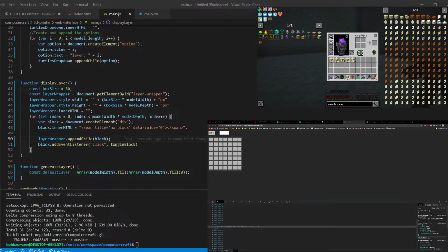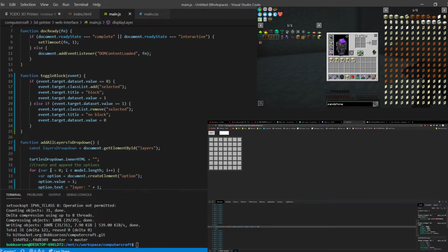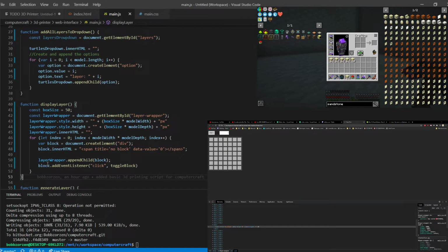So, let's go back to this stuff. We have a simple layer, right? We have the default layer. If we go back to that, we can actually put that into the model.